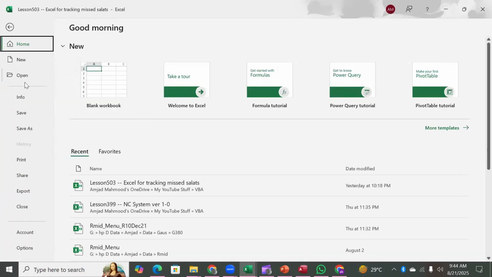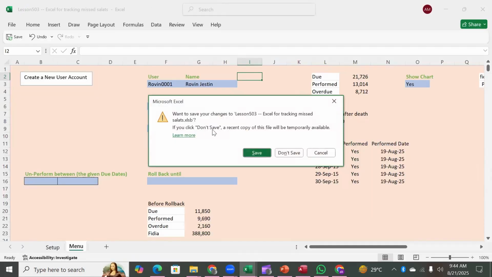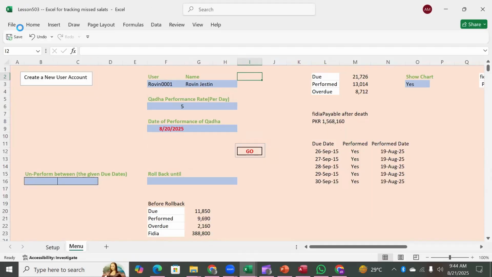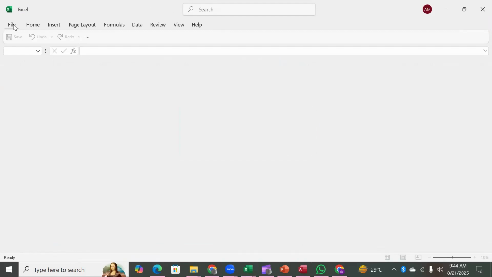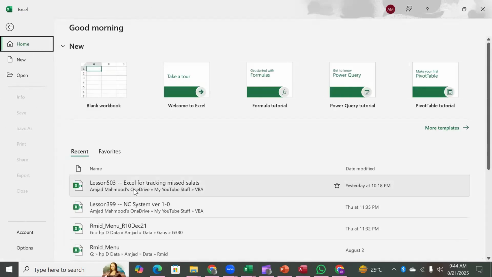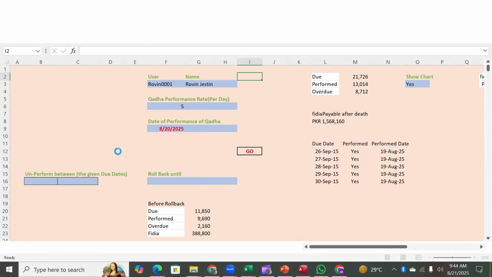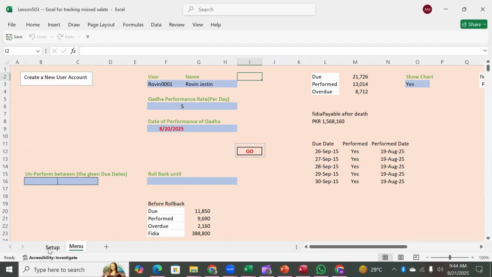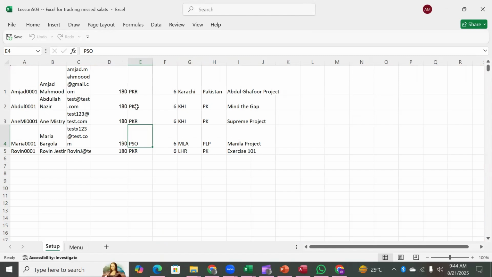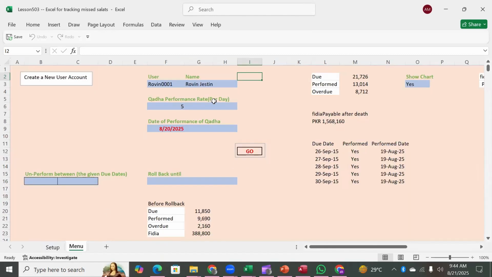So let me close it and save it. Yeah, and reopen it so that the program refreshes our database contents in the setup sheet. See, the setup sheet has been refreshed, as you can see, and all the names of the projects are ready here. Okay. So what we do, let's take any, for example, we use Amjad, right?